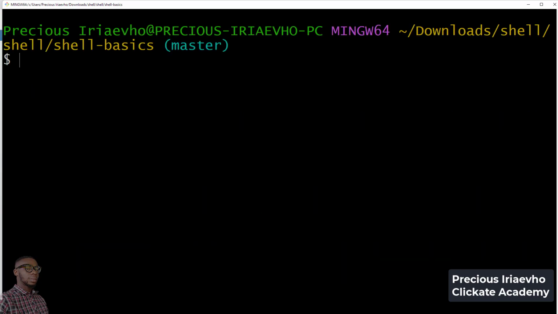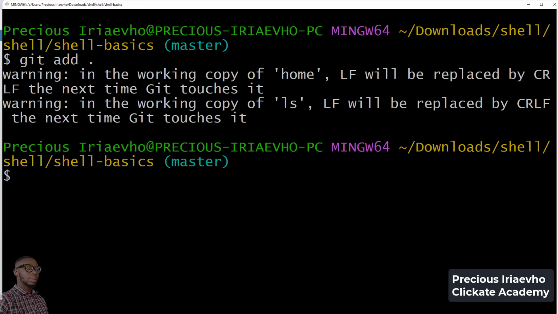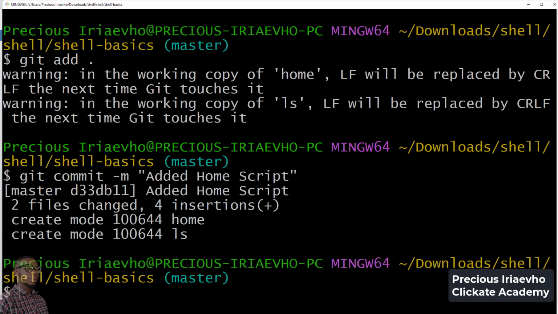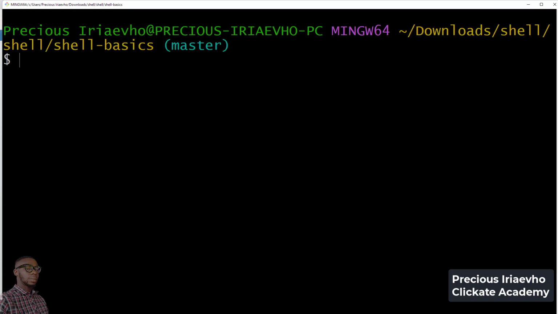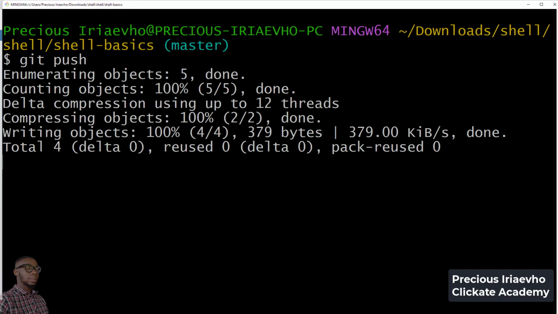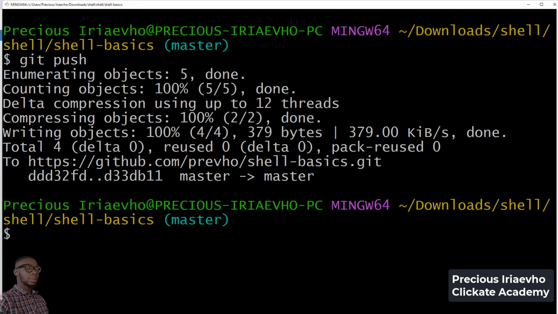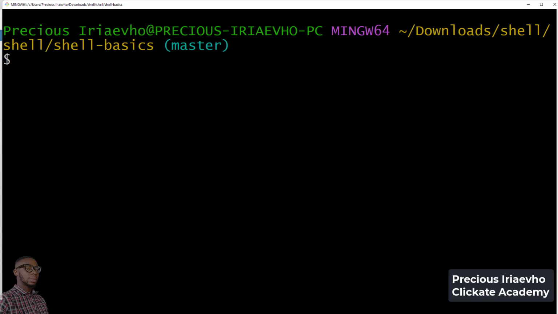clear, git add, git commit message, added home script. Let me clear before I do git push, then git push. So as you can see, it didn't ask me for password or username because I've done it right the first time. So now I clear again.